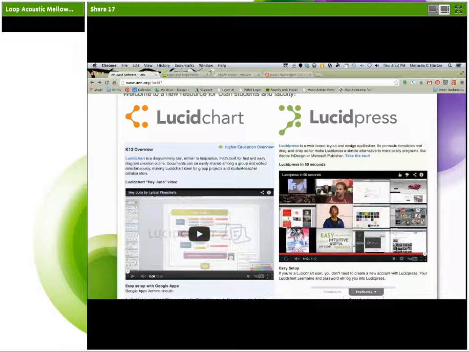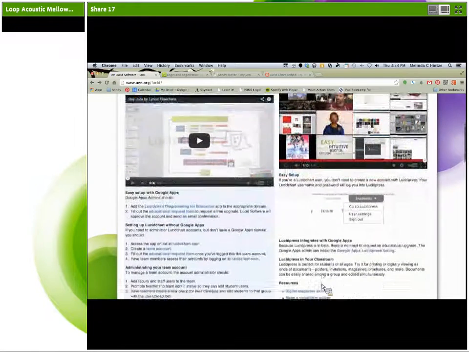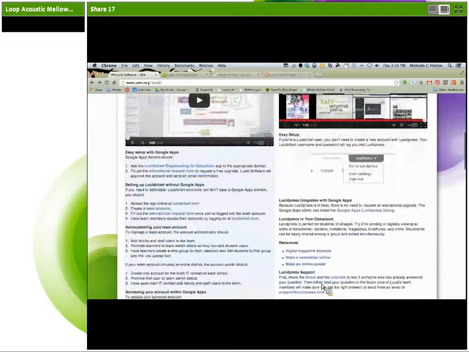So if you signed up for Lucid Charts last week, you already have a Lucidpress account. If you don't, you can sign up for a free Lucidpress account. And Lucidpress is available to everyone for free right now because it is in beta. And if you already have the Lucid Chart account, then it's all integrated and connected. So everything works pretty flawlessly together.